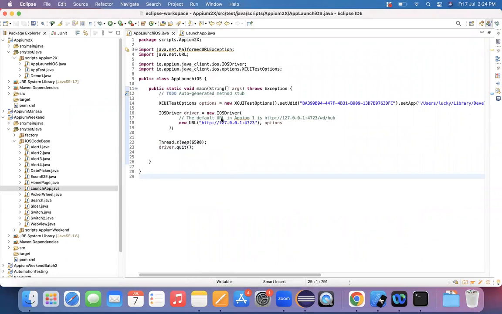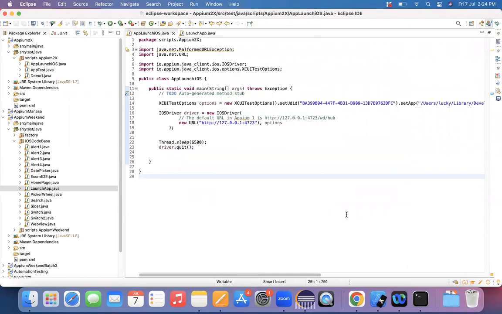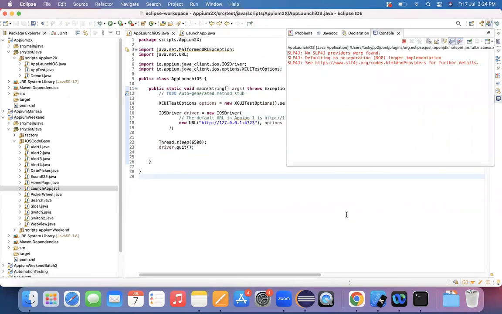If you see right now, the simulator is not launched. Let me run this program and see. Whatever simulator maps to the UDID, the program should launch and open it. We haven't done anything else here; we are just creating an instance of the iOS driver by passing these options. Instead of passing so many desired capabilities, we are just passing these options. We are not passing the automation name or the platform name; directly, we are using these XCUITest options.